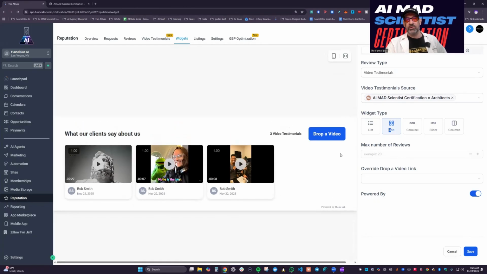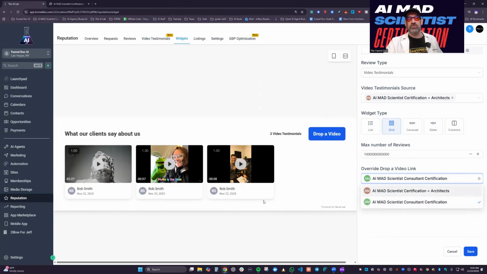I personally like the grid and the carousel and the slider the most. And then you'll see down here, this is what it will look like. You then can put the number of views here. I'm pretty sure, well, it doesn't seem to have a max, so that's pretty cool. And then you've got a link here for this drop a video, depending on if you want it to go to a different collector or something like that. So if you want them to leave a video, this can go to either one of the different programs you have. Then you've got the powered by whatever, the AI lab is my example, or this HighLevel white label. You can turn that off or on. When you're happy with it, you can go through.